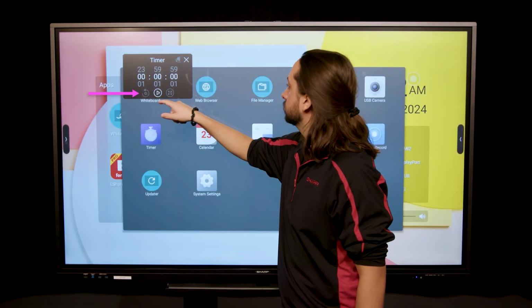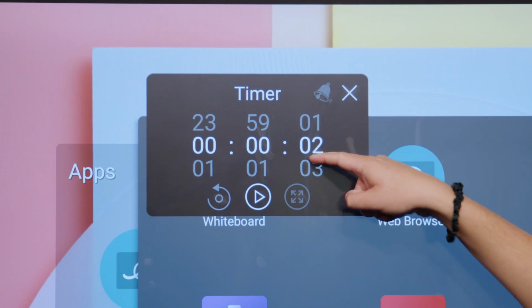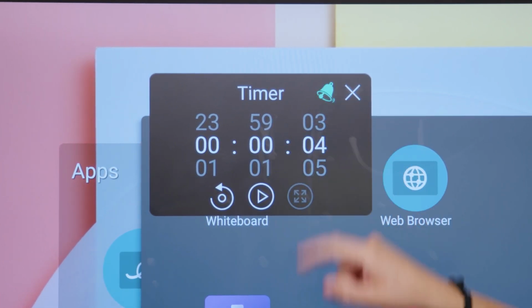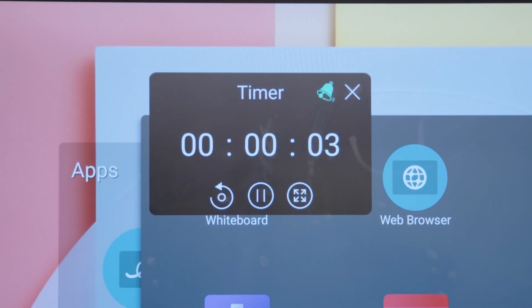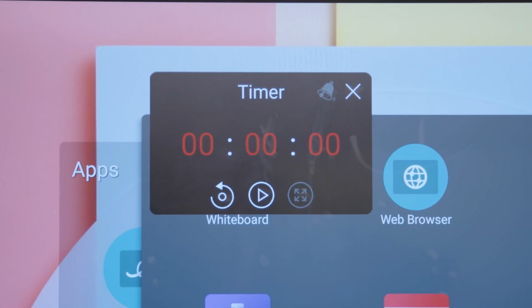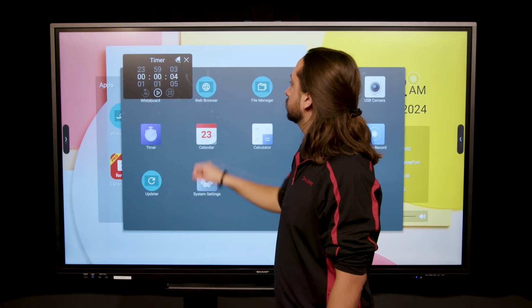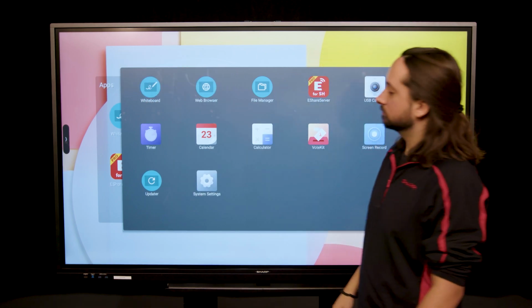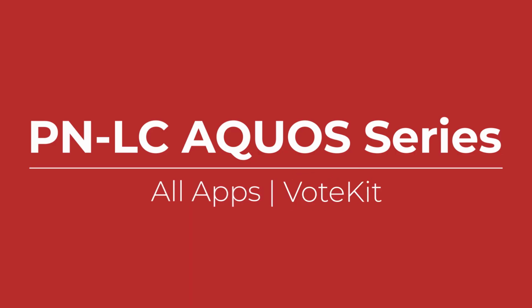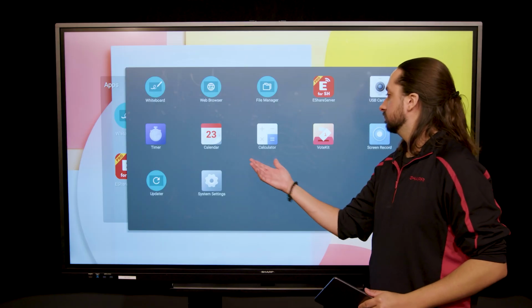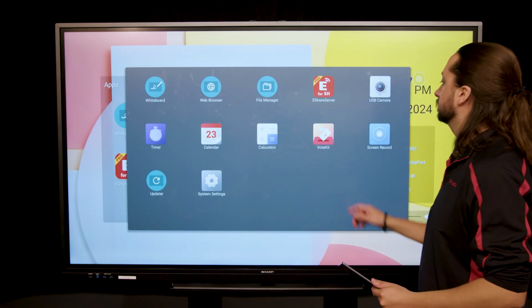Touching this resets the timer. This switches the alarm on or off. If the alarm is on when the timer counts down to 0, it will ring until you turn it off. And then, of course, select X to exit the timer app. The calendar and calculator apps are pretty standard, so let's move into VoteKit.